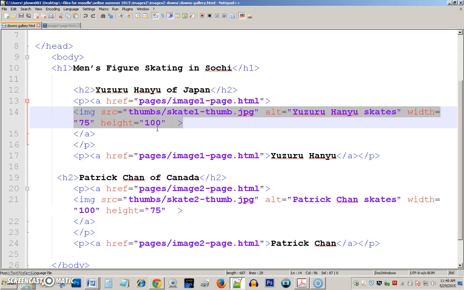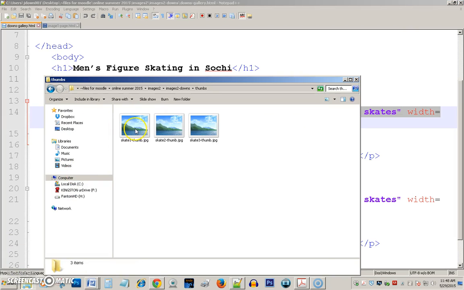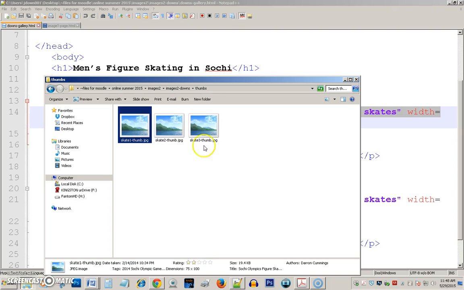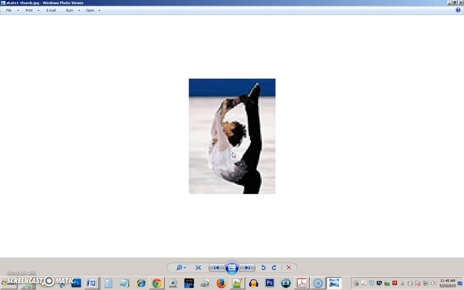Now, some of these images are verticals and some are horizontals. You can look at them and find out. Well, how would you find out? Let me take a look. Let's say I went to the thumbs, which you're going to use on this gallery page. I could preview this first one. I can make it bigger if I want. Oh, that is a vertical. So the first one's going to be vertical, so the width is going to be smaller than the height.